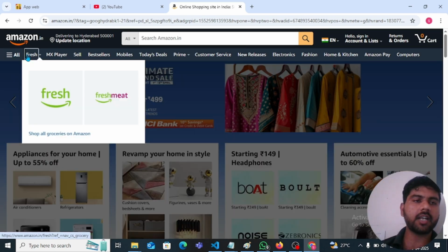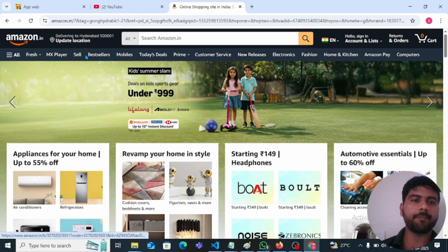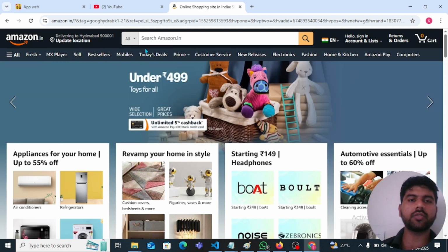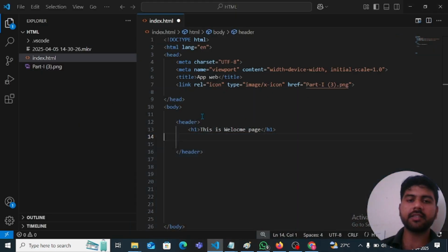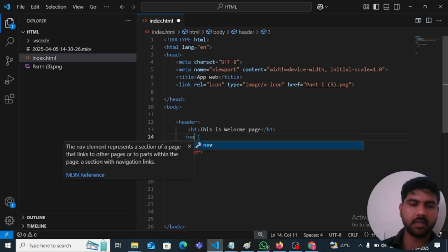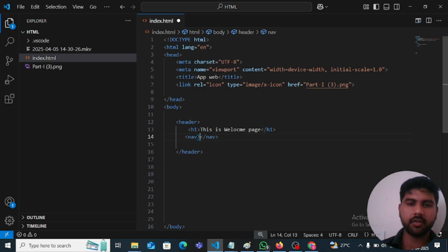When it comes to the lower section, you have different kinds of bestsellers, mobiles, today's deals, prime, and all these things. And all these things are related to a section called navbar. So navbar is nothing but, if I click on that, it will redirect to that related page. And as these sections are related to navbar, I'm including a nav tag instead of the header. So instead of this nav tag, I will include my own page.